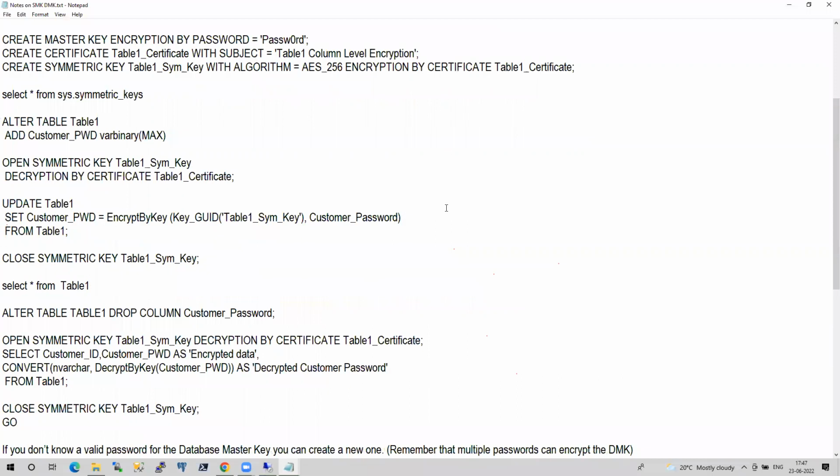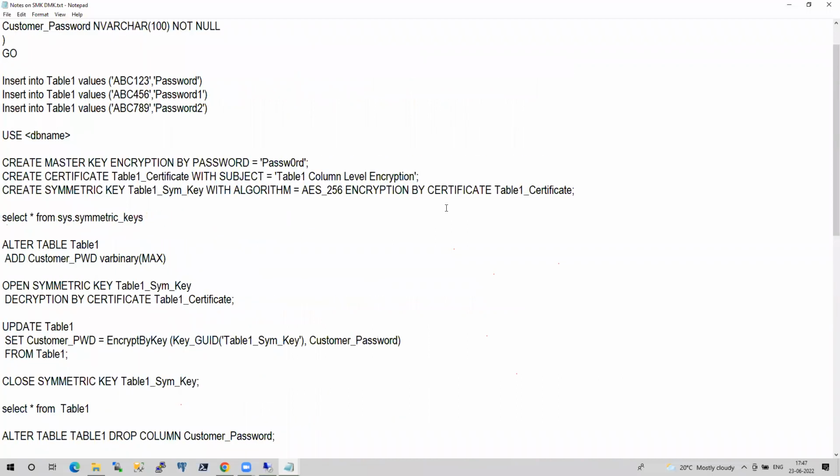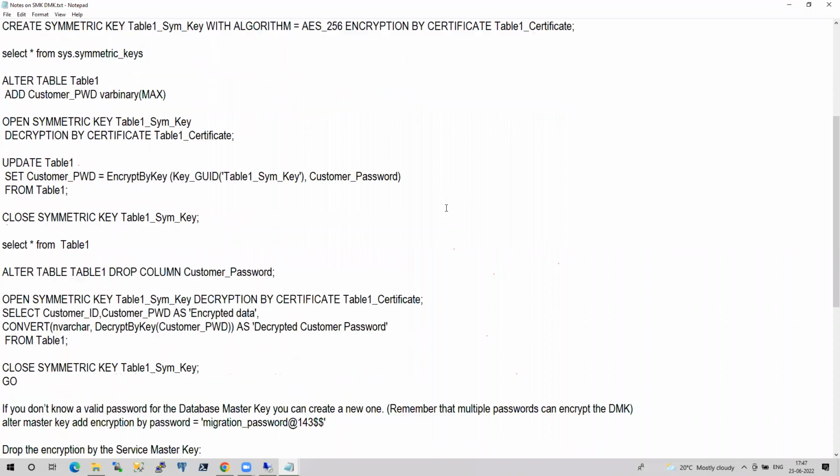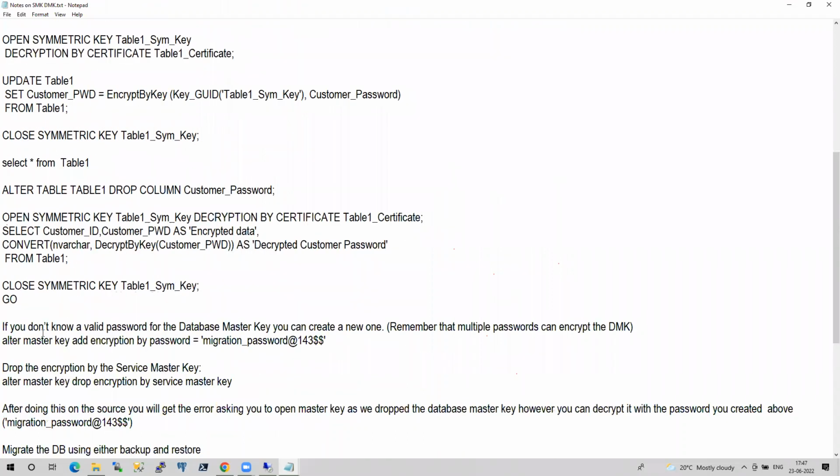So we can do one thing, guys. If you are not aware of the password, you can generate one more password for DMKs. You can create n number of passwords for DMK, not for SMK. For DMK, you can do that. I'm repeating my statement. You don't know the password, but still you can create multiple passwords for your DMK. That's what I'm saying.